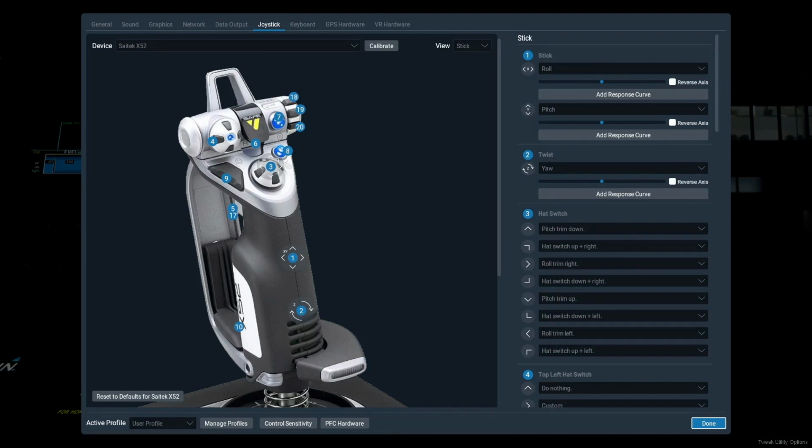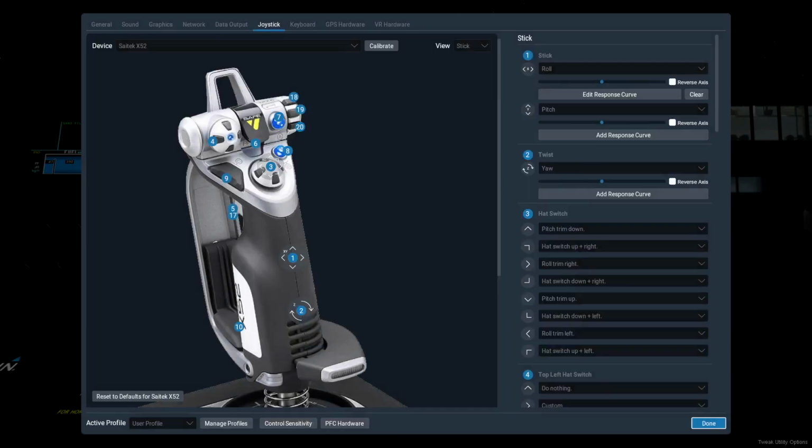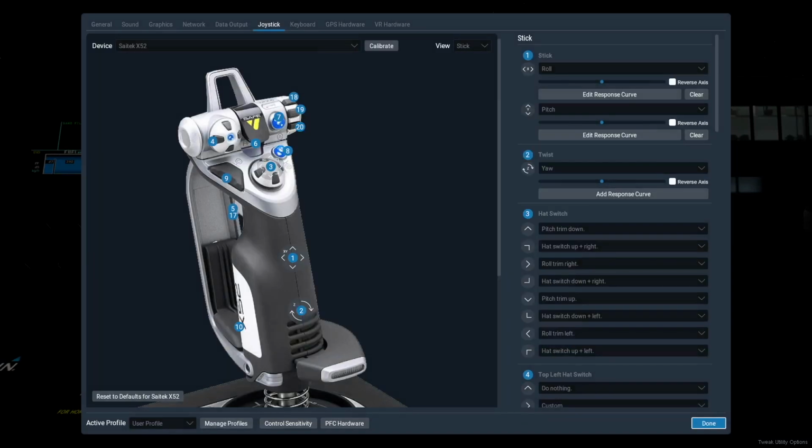We click on Add Response Curve, first for the roll axis. We select Linear as the interpolation mode and confirm with Apply. We do the same for the pitch axis and the yaw axis. In the case of the collective, this setting is useful but not so important.